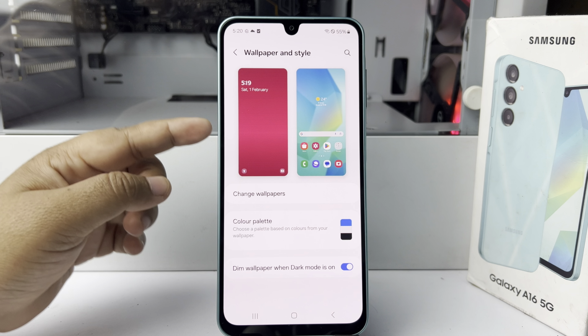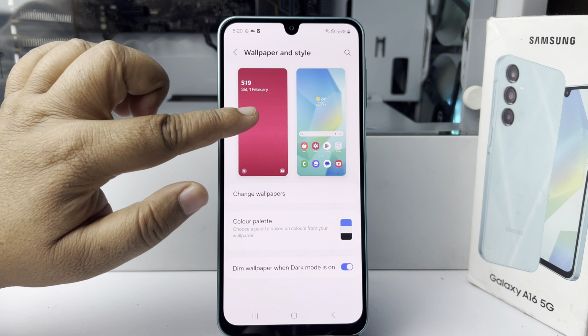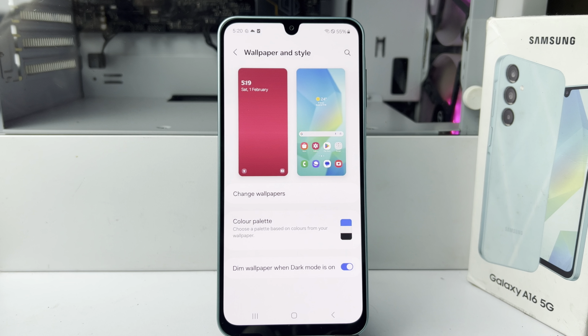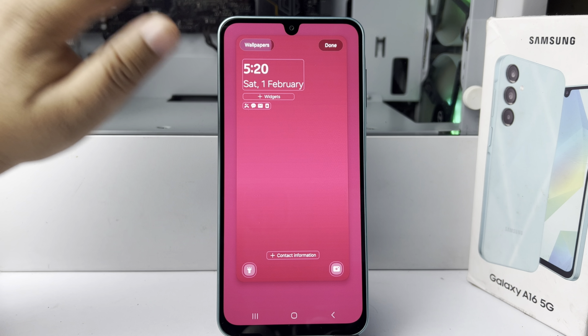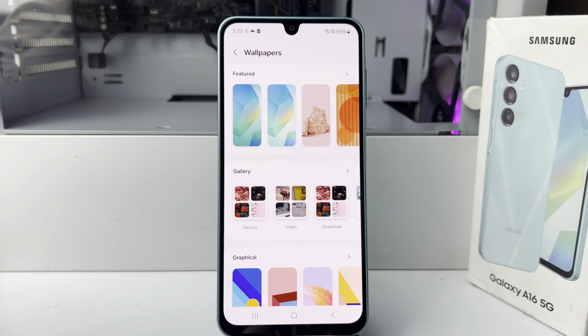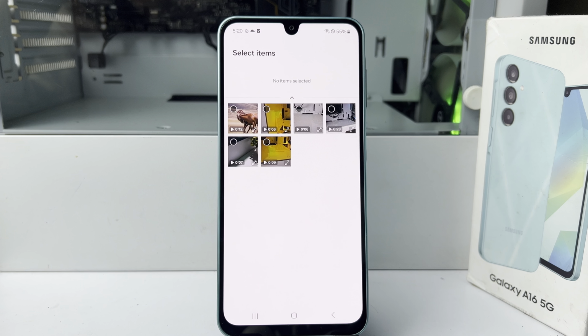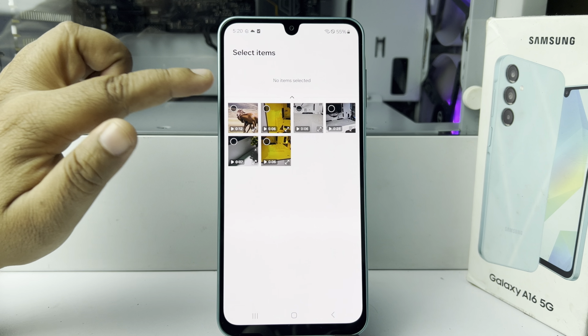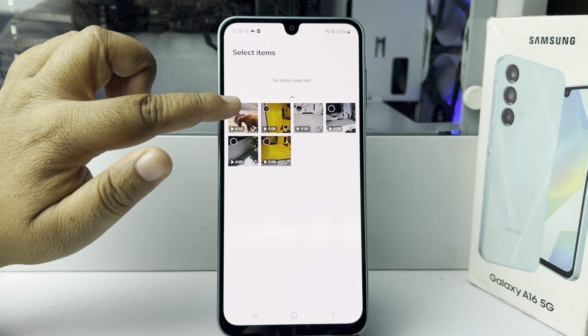Here, you have to tap on your lock screen preview. Tap on wallpapers. And here, select video. Now from your gallery, go ahead and select the video that you want to use as your wallpaper and tap on done.